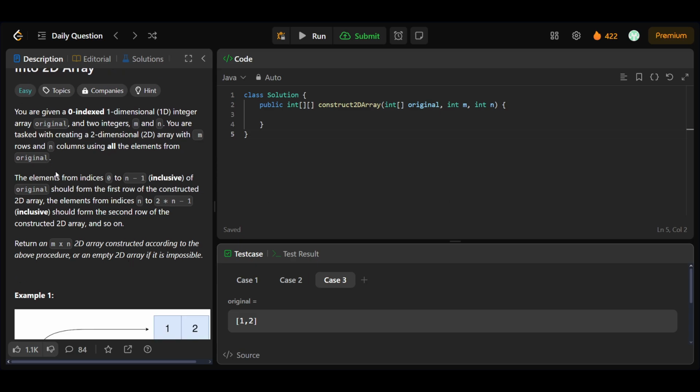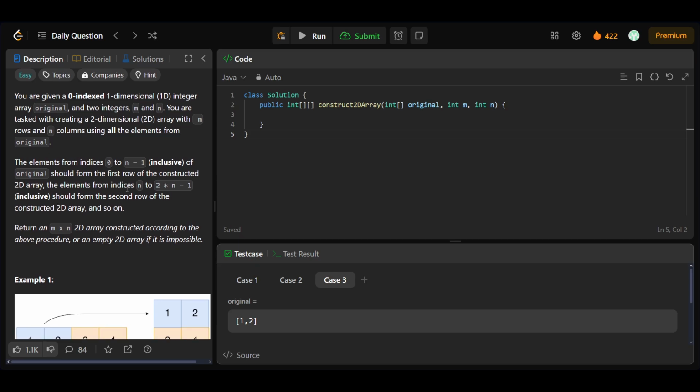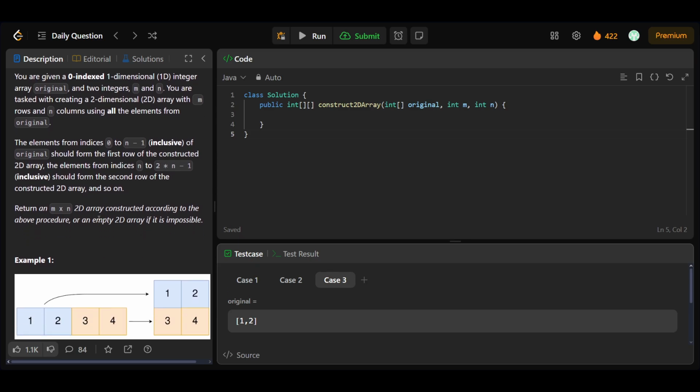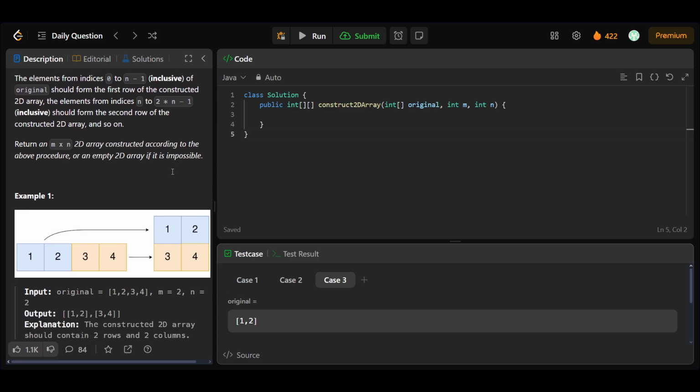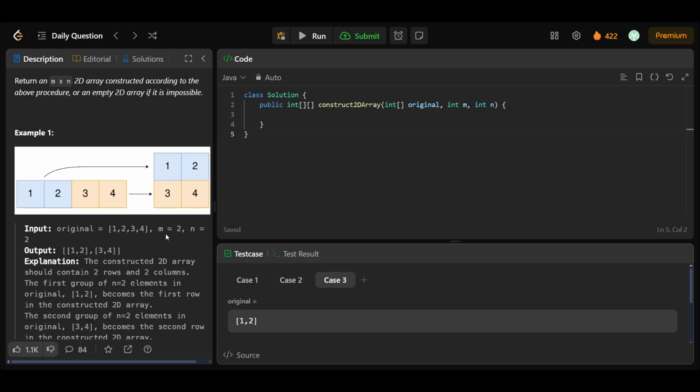And the elements from indices 0 to n minus 1 of the original should form the first row of the constructed 2D array, and the elements from n to 2 times n minus 1 should form the second row of the constructed 2D array, and so on. So we have to return the m cross n 2D array constructed according to the above procedure, or an empty 2D array if it is impossible.